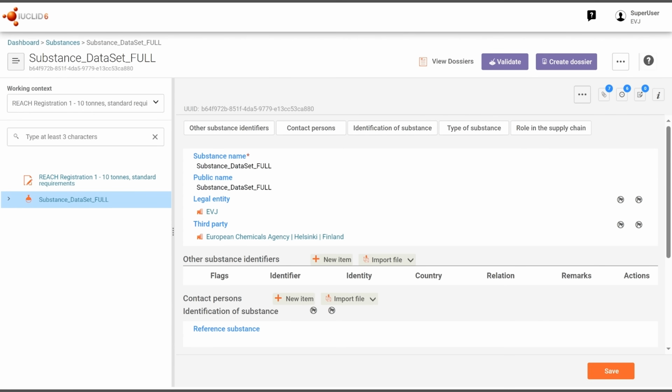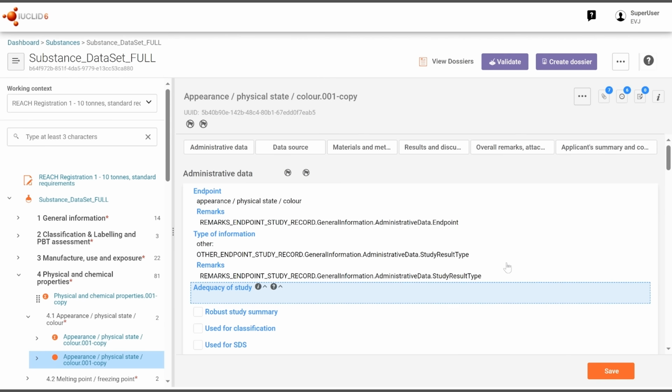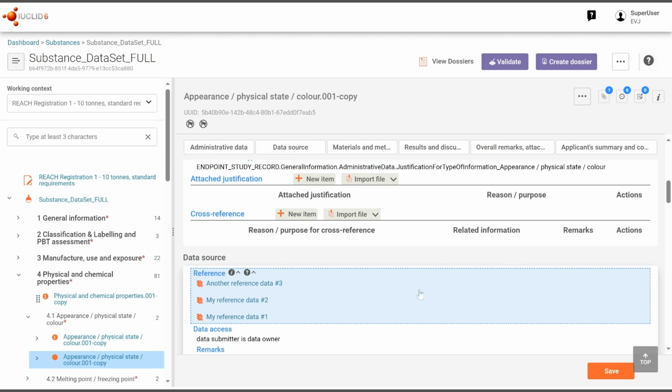I'll go back now to another new feature. When adding the bibliographic reference of the study report or reference to the publication your study summary is based on, it is now possible to sort them as needed.